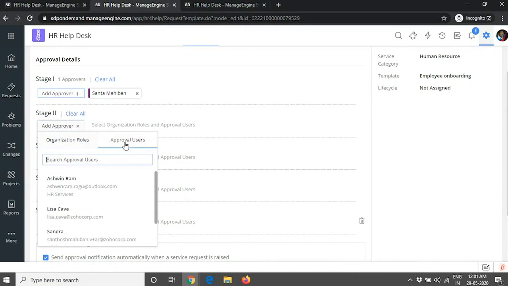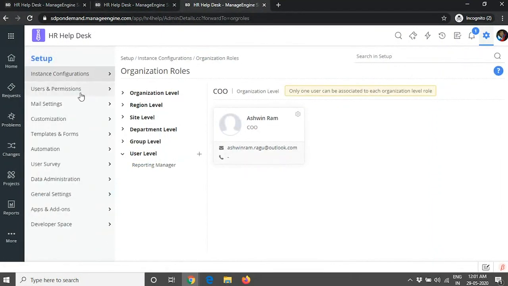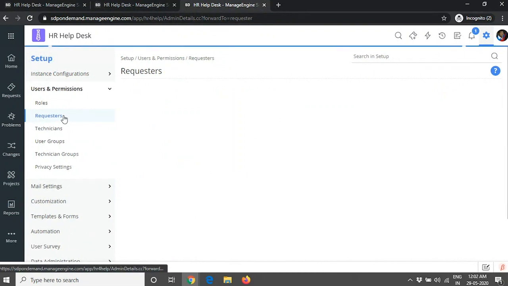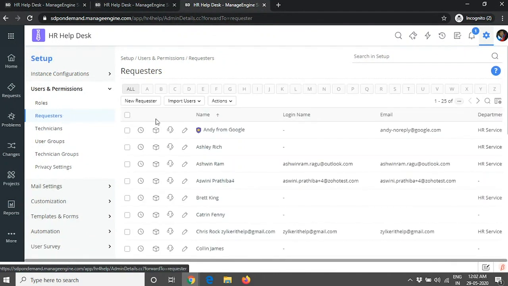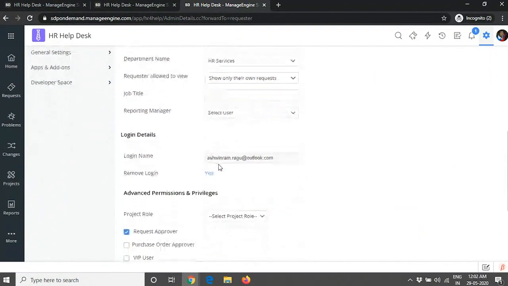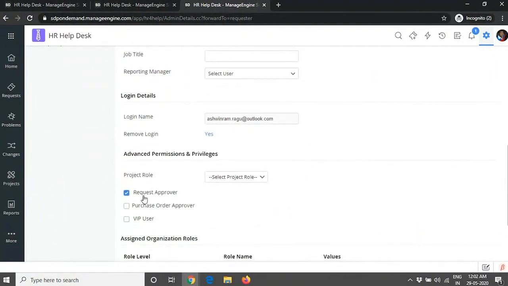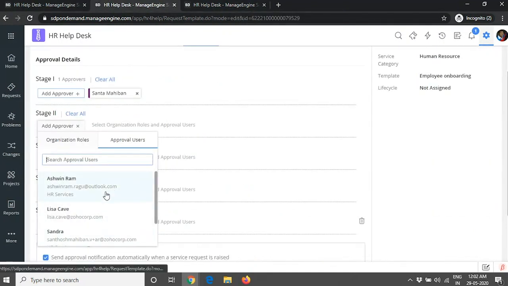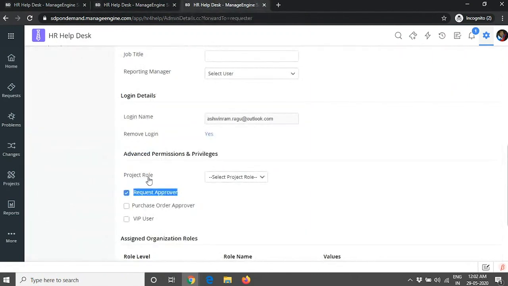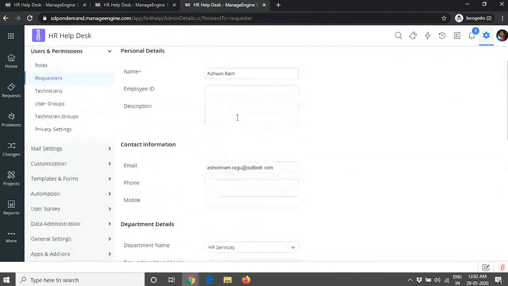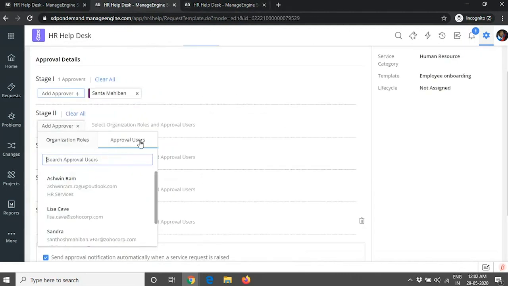So who are approval users? Approval users are requesters in the application who have a permission which is recorded. So let me quickly show you. Any user or any requester with a valid login would have this privilege. When you scroll all the way down, you can assign a privilege which is request approver, and those requesters with this option enabled would be available in this list, right? That's how you see Ashwin Ram's name right here. So you see Ashwin as the requester, and that person is visible as the approval user.